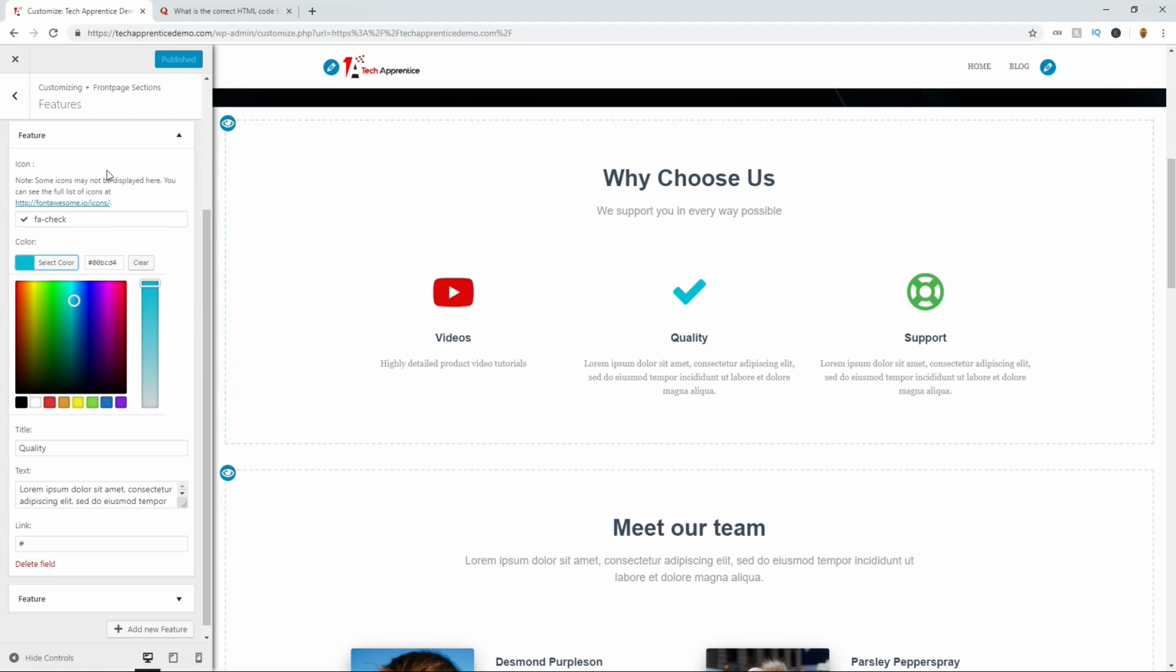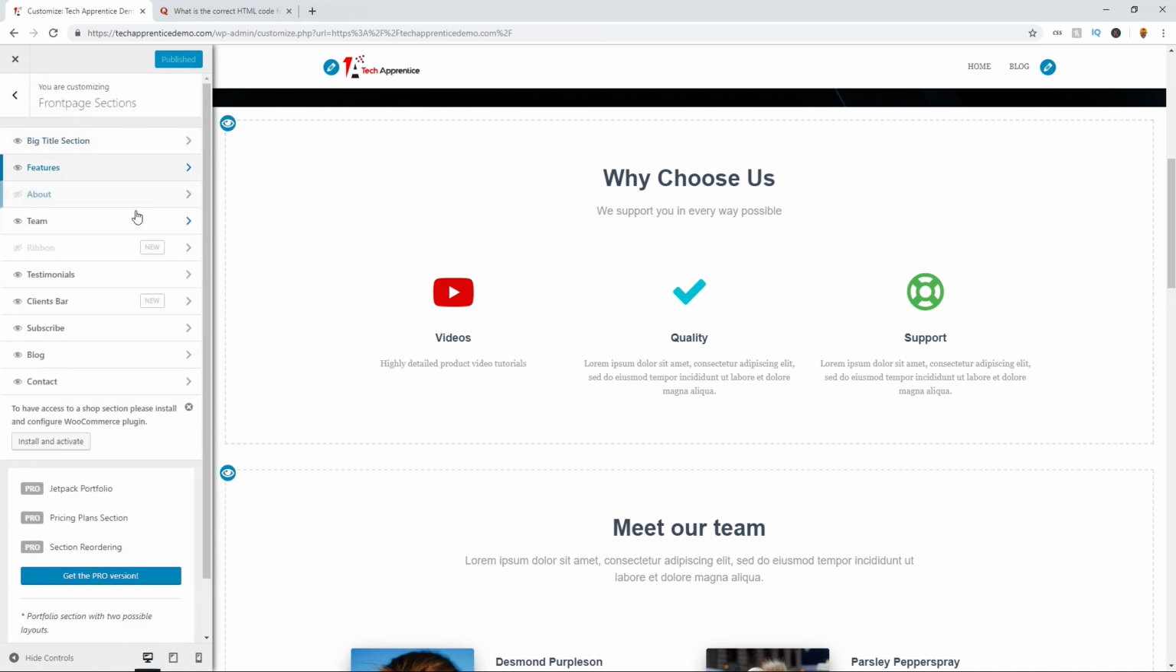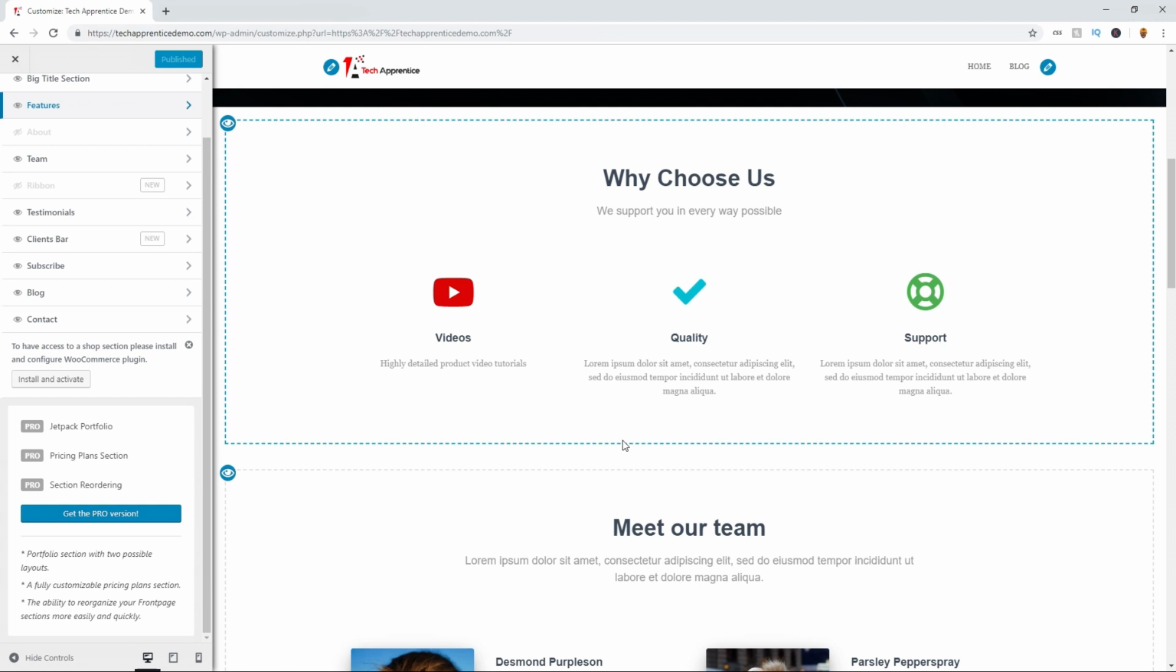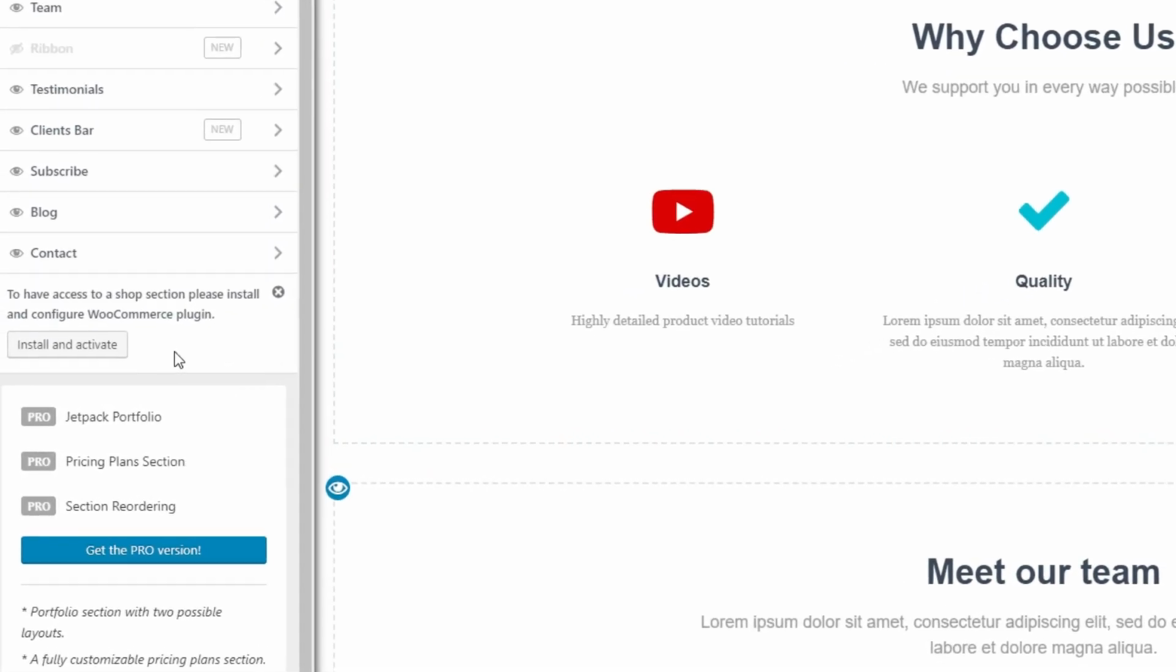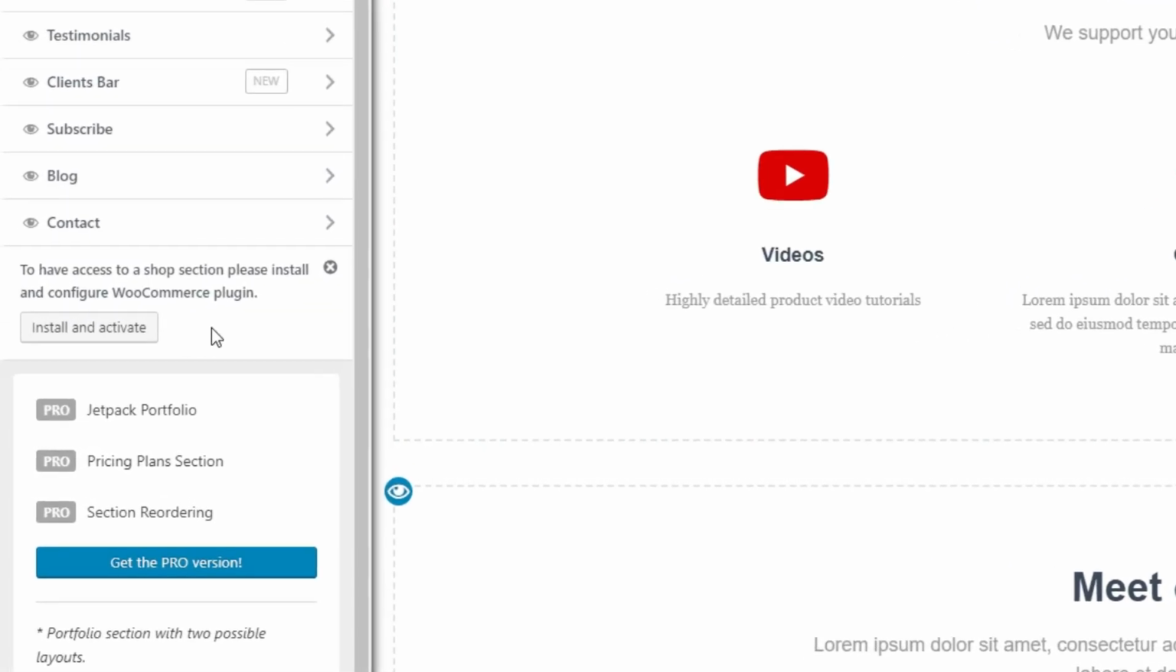So what I'm going to do now, since we've already published, I'll just go ahead and click the left arrow to go back out. So one thing I want to drop in here below the features section is a product section. And that's so you can actually sell things on your website. So right down here, you'll see there's a reference to a plugin called WooCommerce. So let's go ahead and install and activate that. Go ahead and let that run. Give that a second here.